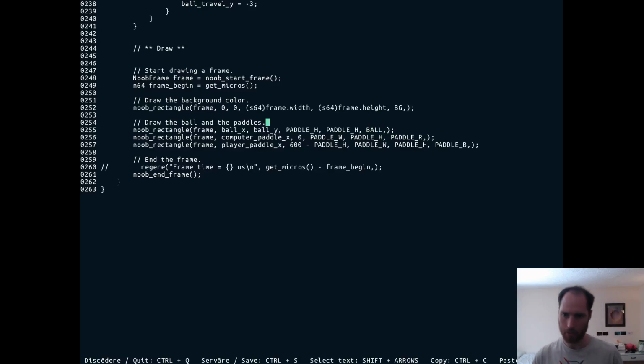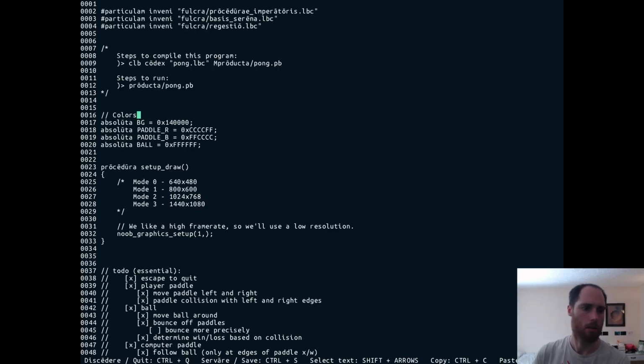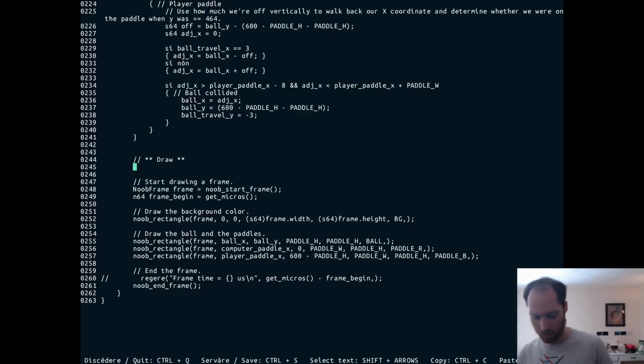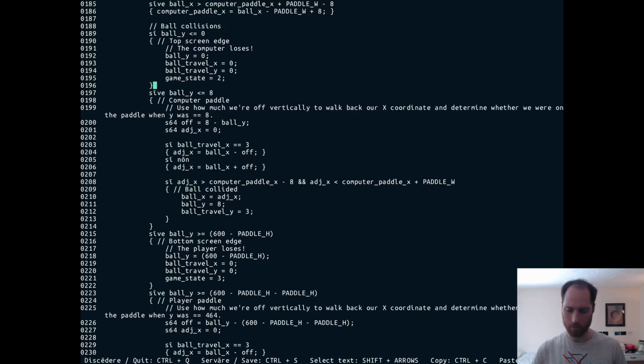Okay, and then is this ball argument just the color? Presumably, yeah, it is. Oh, this is, yes, so this is a very, very nice, very simple rectangle. So it's just like frame handle, XY coordinates, width, height, color. And then end the frame. Okay, this is really simple. This is excellent. Okay, let us copy the stuff we need.